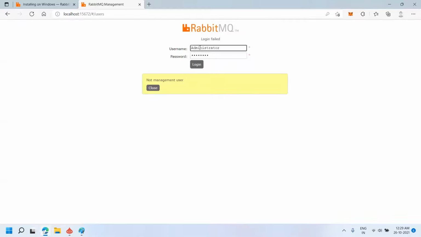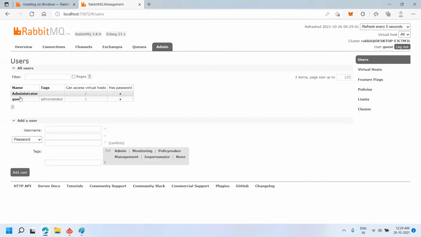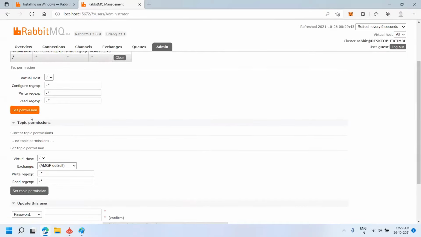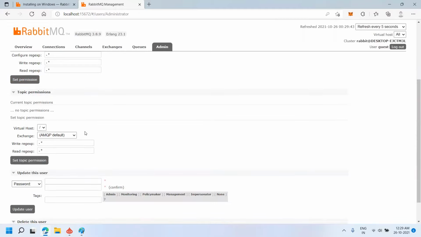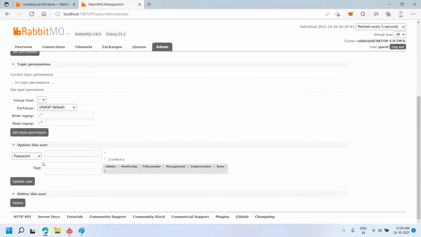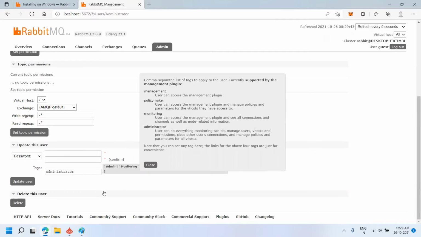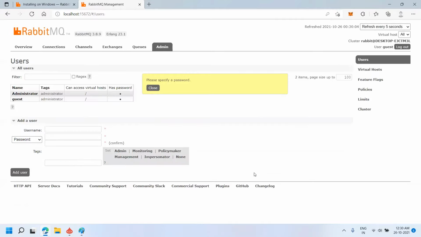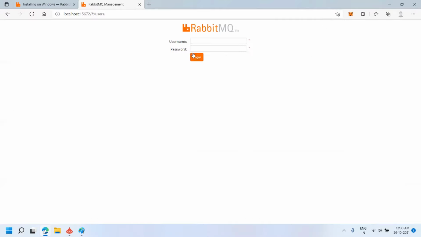Sorry, I forgot to enable one more thing that is also important. For the administrator user, we have given the permission to the virtual host, but there is one more thing: we have to add the tag. So I'm giving the admin tag here. Update user. Oh, sorry, we have to specify the password again. Fine. Update user. Yeah, now the user has been updated.